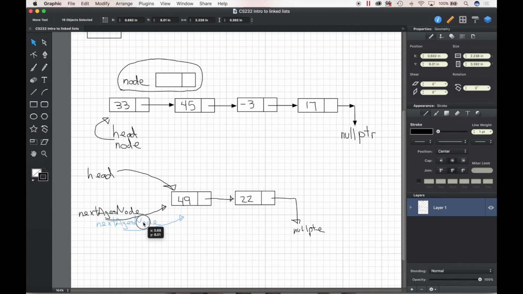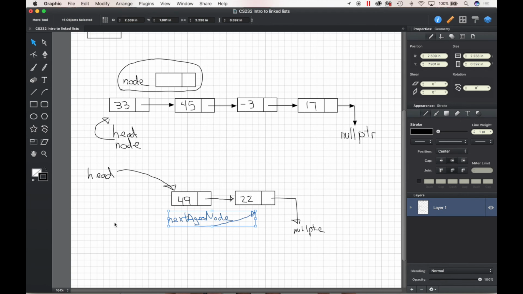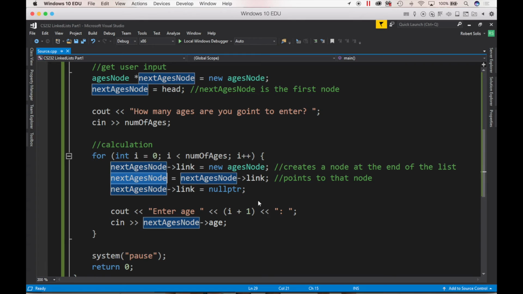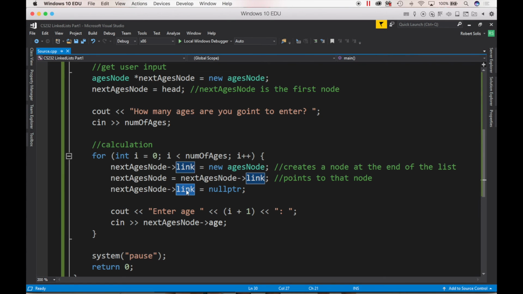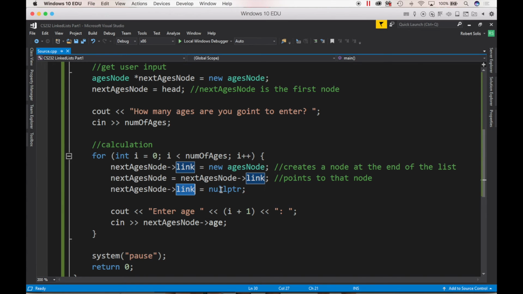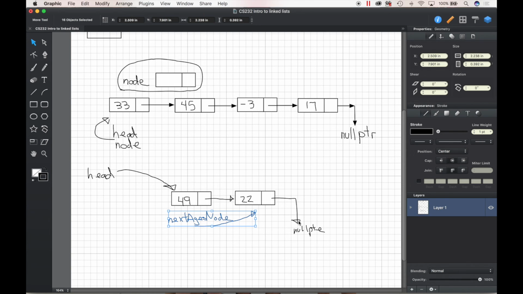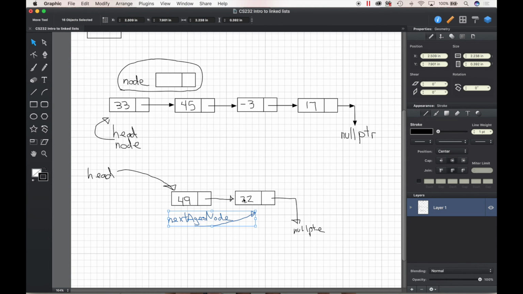So now look at this. Now this is next ages node. That's what this statement means right here. I was pointing to the head node. Now what am I? I'm this node right here. I'm this guy. Now the link, I want you to point that. I want you, in terms of your link, right, your link member, to point to the null pointer. Now I haven't put the number 22 yet, so enter an age. The user could enter the number 22, and this would go into the next ages node, age, and then we could put the 22 right there.